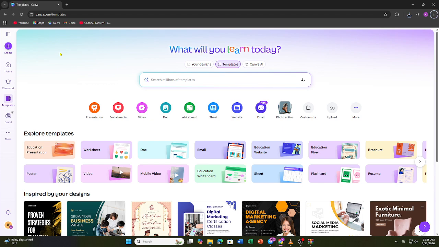Hey everyone! In this guide, I'll show you how to design advanced brand guidelines for your business using Canva, step by step, so your branding stays consistent across all platforms and materials.